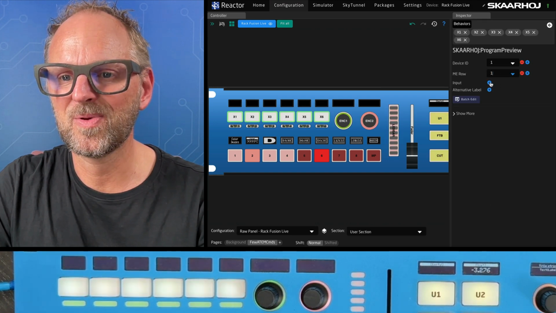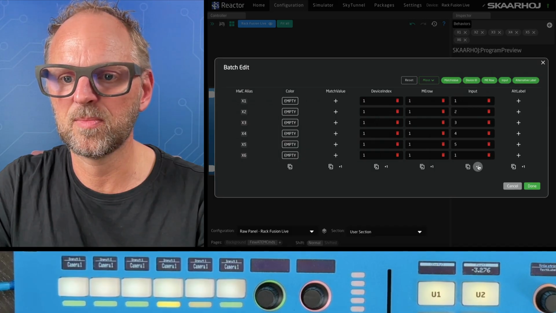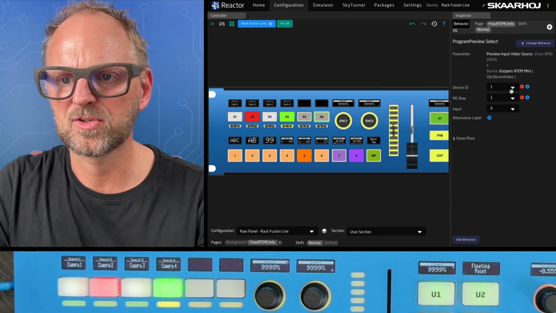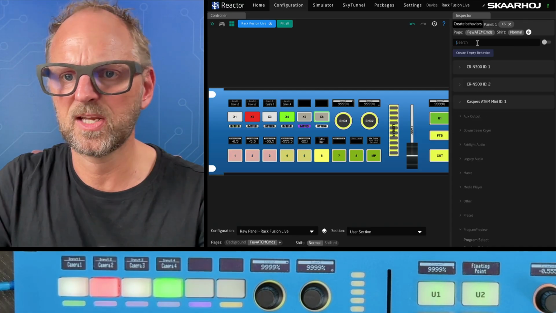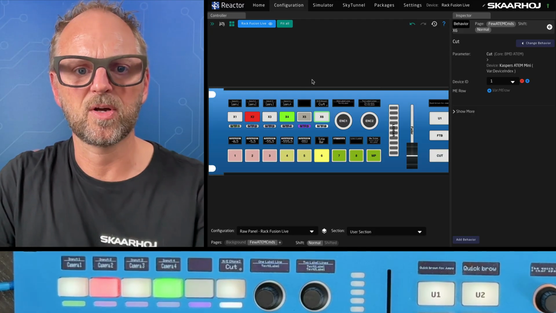Pick an ME row number 1, input number 1, use the batch editor to increase the input numbers, and maybe I actually have already decided that this should instead be a cut button, so I'll just change behavior and type in cut to search up something else. There we go, now we have a cut button, okay?